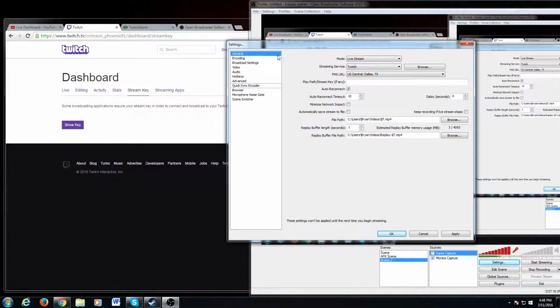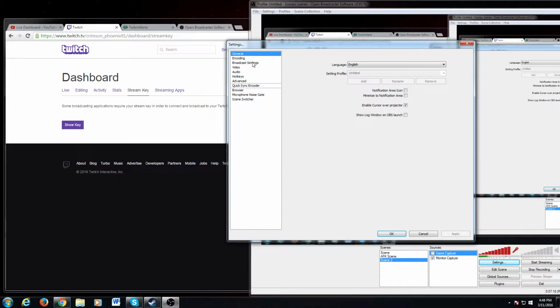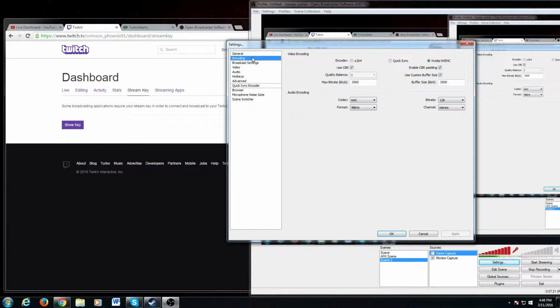Now another thing to remember is this little area here, which is called the encoding. I usually have these three things checked, which is the CBR padding, custom buffering size, and the CBR. For the encoder, I usually have it on the NVIDIA NVENC. The bit rate I have right here is 3500, which is what I use to get up to 1080p because my internet can handle it.